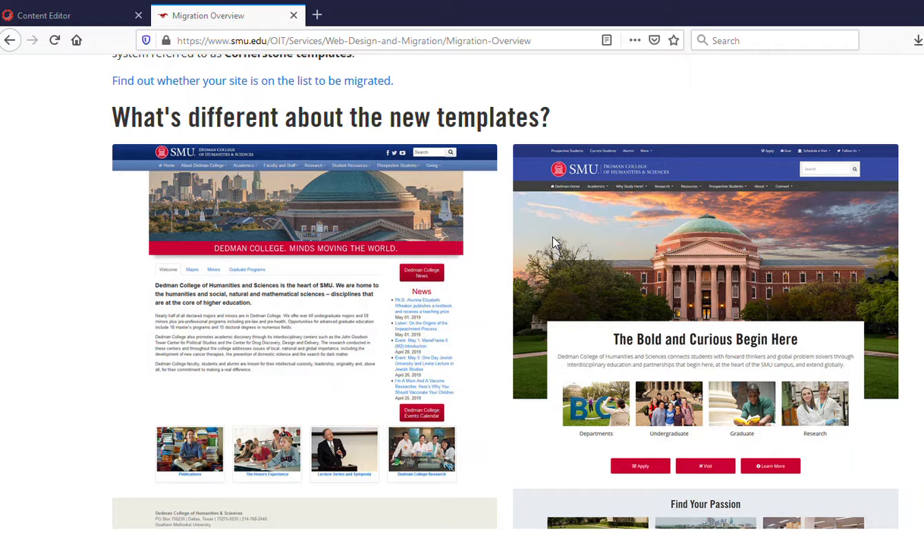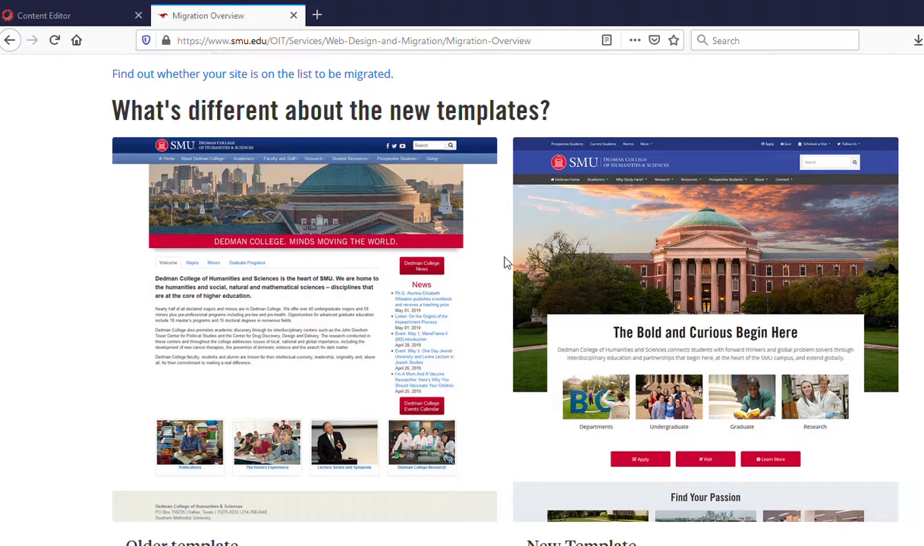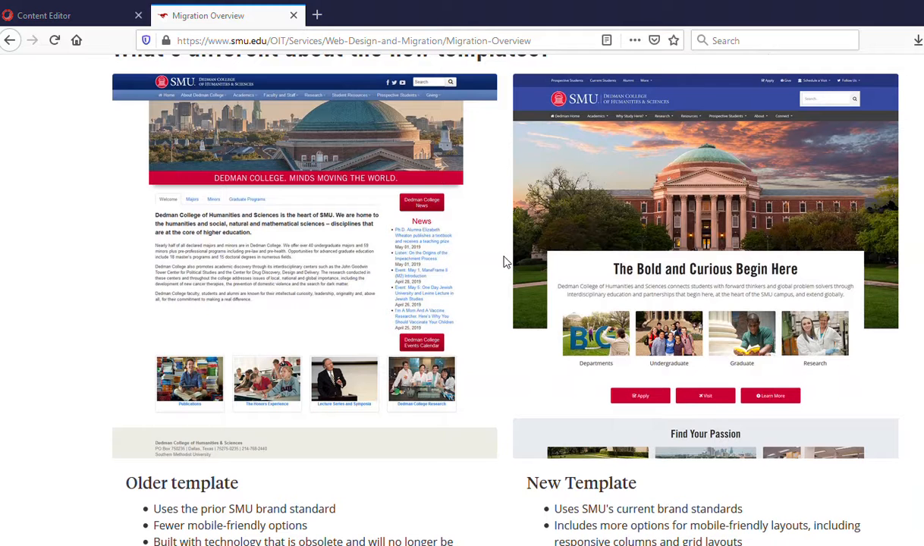It's a multi-year project, and we are moving many of the websites on campus from an older template, which might look something like this, to a newer template, which may look something more like this. Some of the differences between the templates: the older templates use prior brand standards from SMU. This particular one was developed about 8 years ago. They have fewer mobile-friendly options for display. They're built with some older technology behind the scenes.